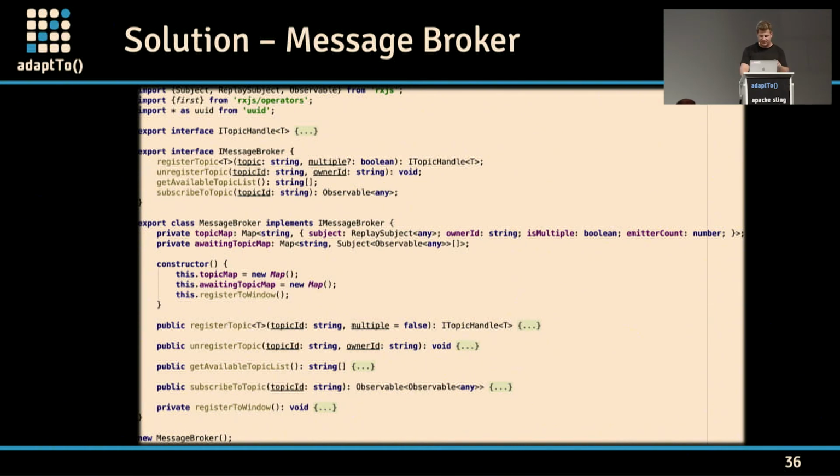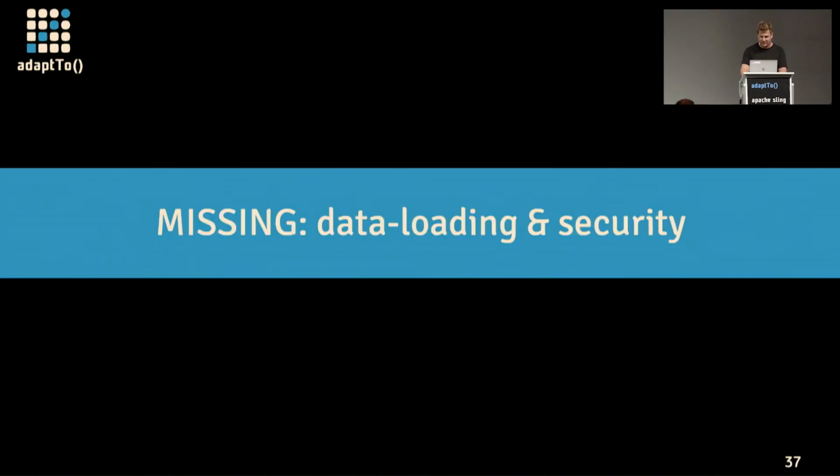And one part is still missing. We haven't finished it till this presentation, due to a lot of things ongoing inside our company as well. This is the data loading and security part. We definitely need to work on that.